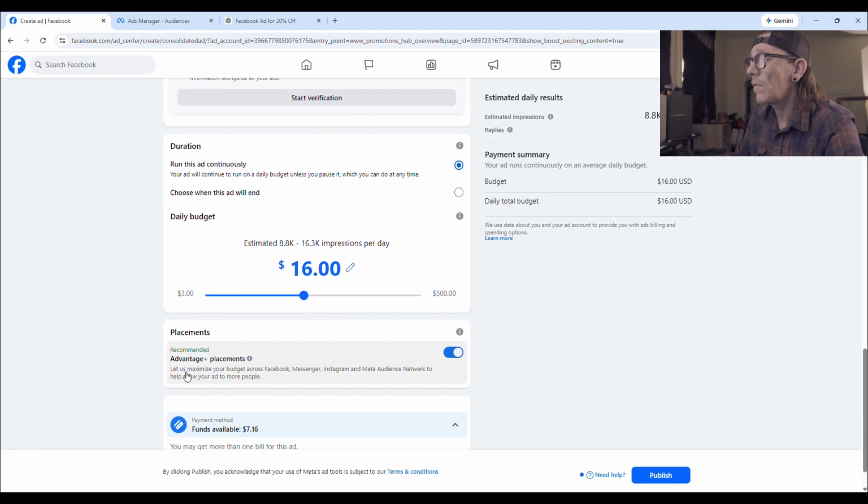Now you get your advantage placement, and this is another one of those algorithms where it starts learning.